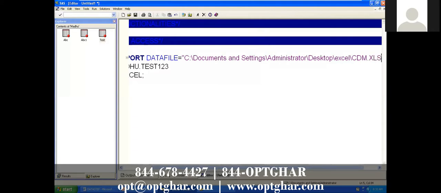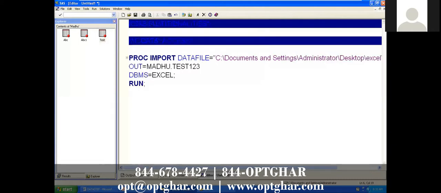Suppose if it is a CSV file, the extension must be .csv. No need to worry. I will give you some lists also. Type of file and extensions. Okay, the next one is we have selected the file which is to be imported.